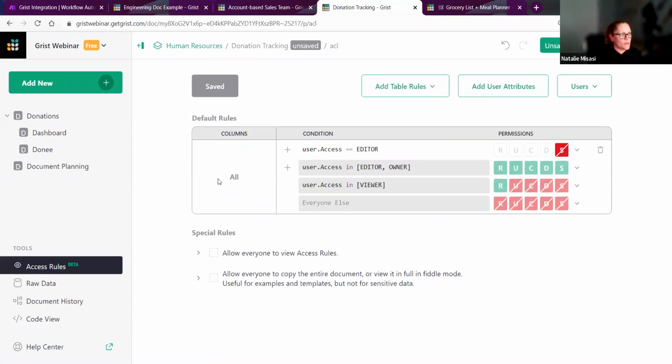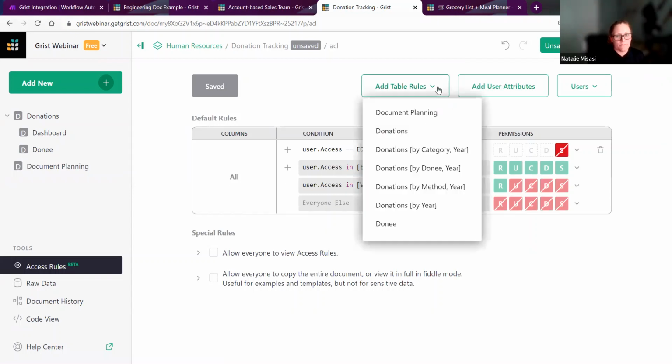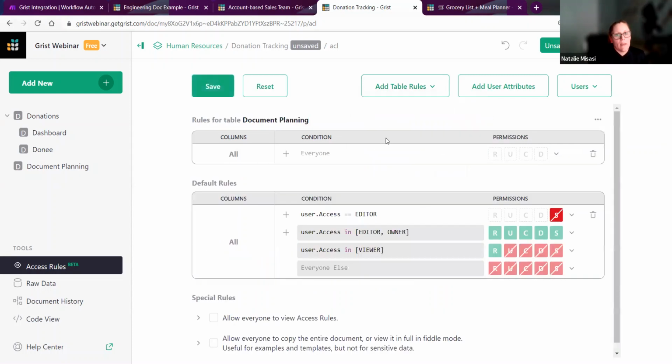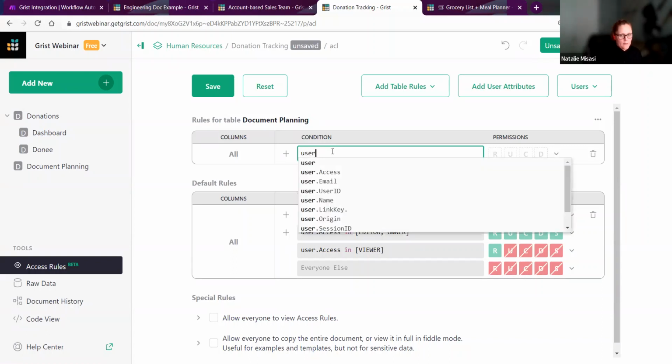So back in access rules, we'll just need to add a table specific rule. And we can do that by clicking this Add Table Rules button. Then you select the table for which you want to add rules. We just want to do this for document planning. And then now we can add a condition. Now we want it so that anyone who's not an owner has no access to this. So again, we're going to use that user.access.